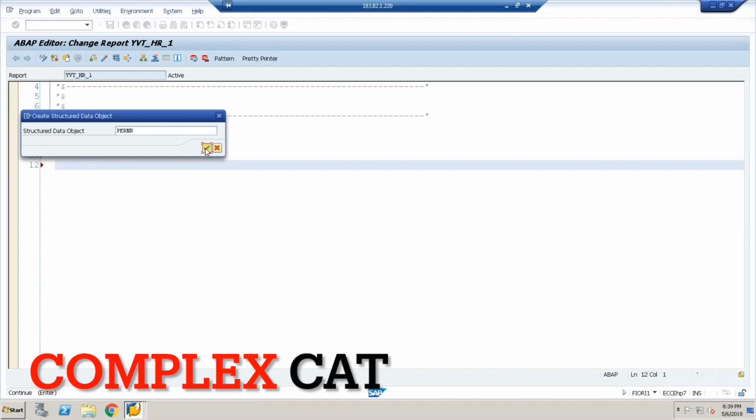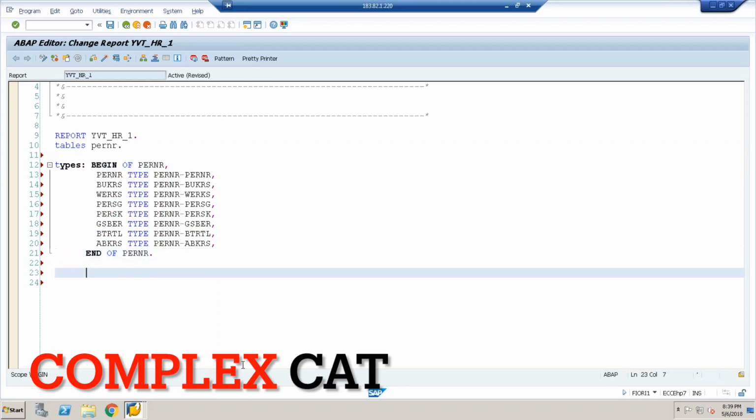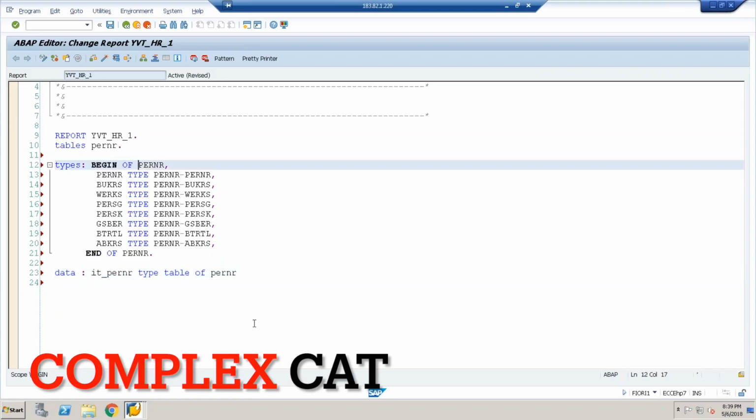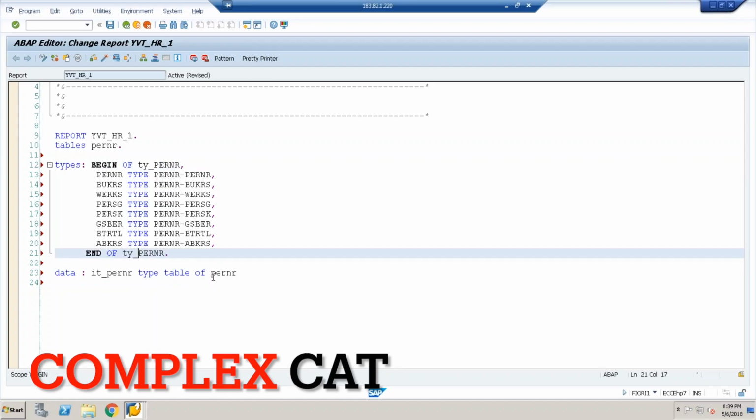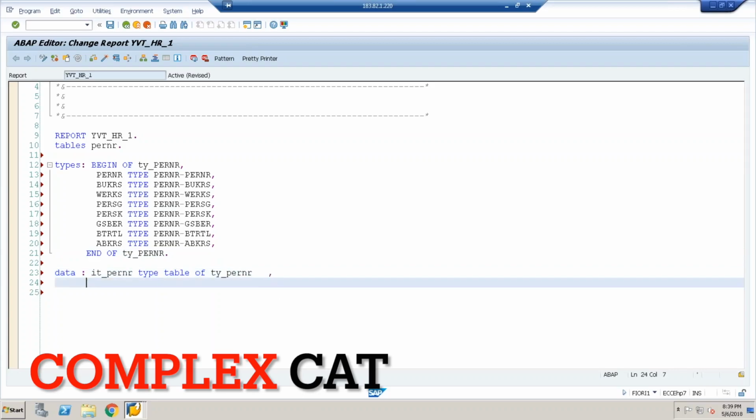So I will say this. Types, simply I will come here, data IT, and this is one of the easiest ways for us to define our internal tables. Instead of writing each and everything directly, we can get IT PRNR, a table type of partner. So better I will give TY partner here, so that we can avoid the confusion. That's it. TY, comma, WA.